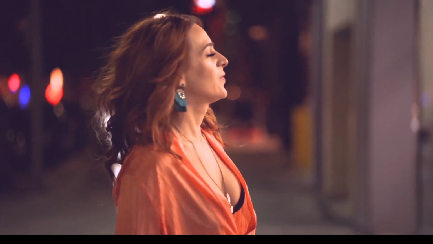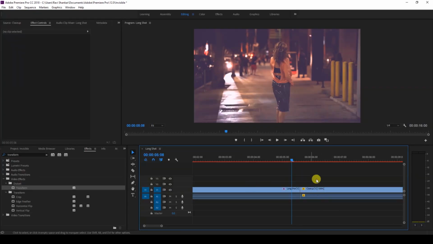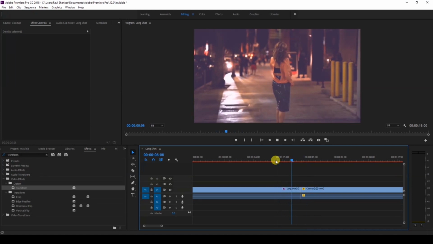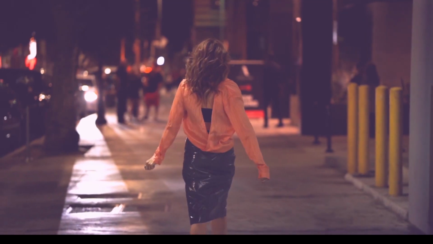So this quick zoom effect usually works when the subject of both these two clips remains the same. So in this case, the subject is the face of this lady. So we are zooming onto the face of this lady, and the effect is working quite well here.